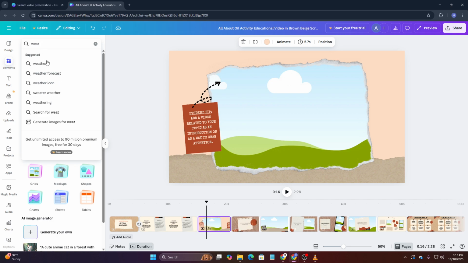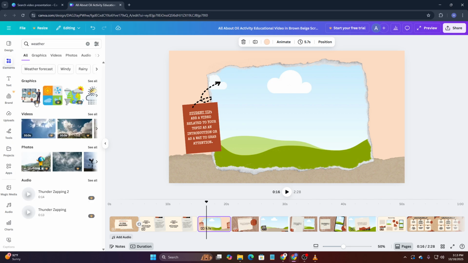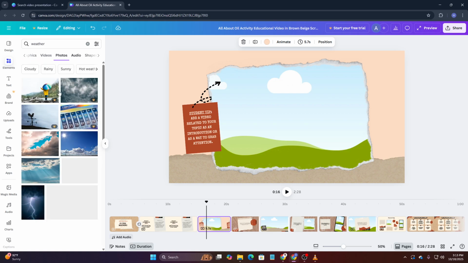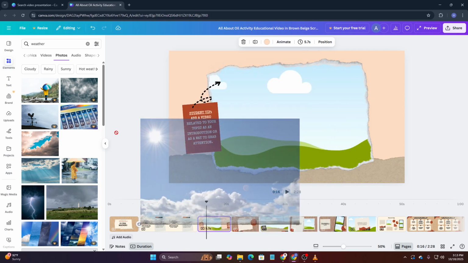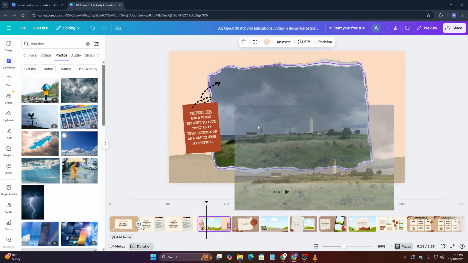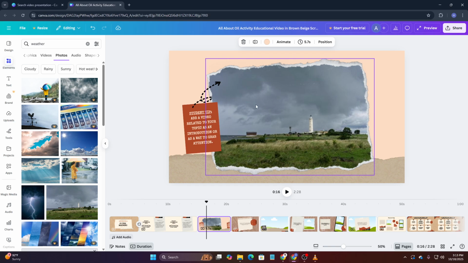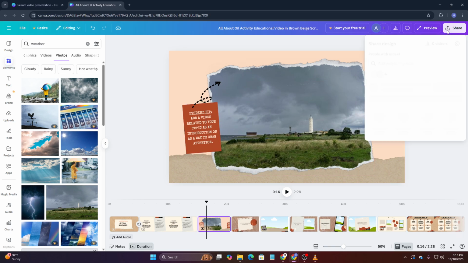As you work through your slides, remember to preview your presentation. Make sure the flow feels natural, transitions are smooth, and every element complements your message. When you're happy with your creation, download or share your video directly from Canva in the format that works best for you. And that's it.